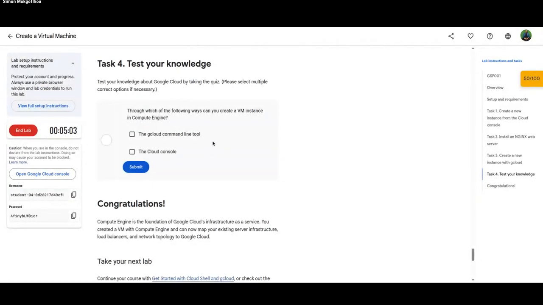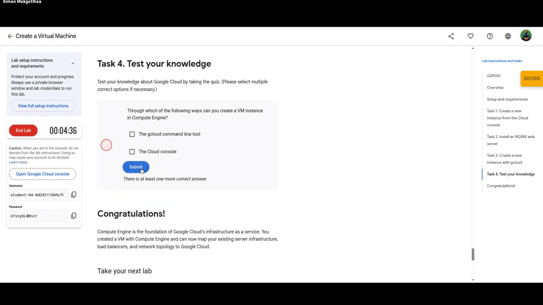Let's see. So here's our question. I'm going to read it again. Through which of the following ways can you create a VM instance in Compute Engine? We said, is it the gcloud command line tool, which is A, or the Cloud Console? Everyone said A. Let's see. Okay, fingers crossed. 5, 4, 3, 2, 1. Guys, you see now you're killing me. Clearly the answer was B, or the most correct.